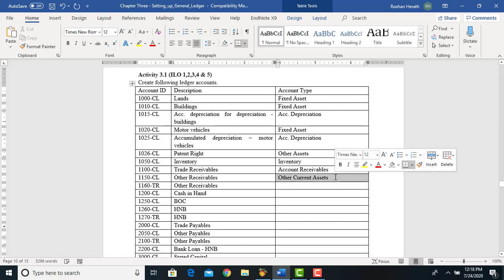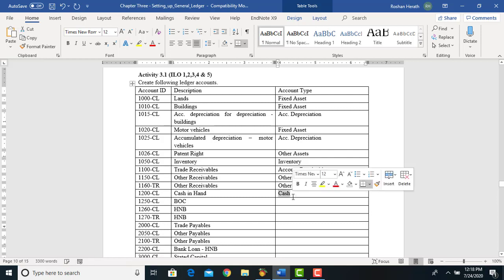Then here we can see that we have two codes. So probably these may be two business segments that we are operating. The CL represents one category while the TR represents another. Cash in hand, it is cash. BOC, it's a cash at bank. It is also the category cash. HNB, bank account. Trade payables, you know it is accounts payable.